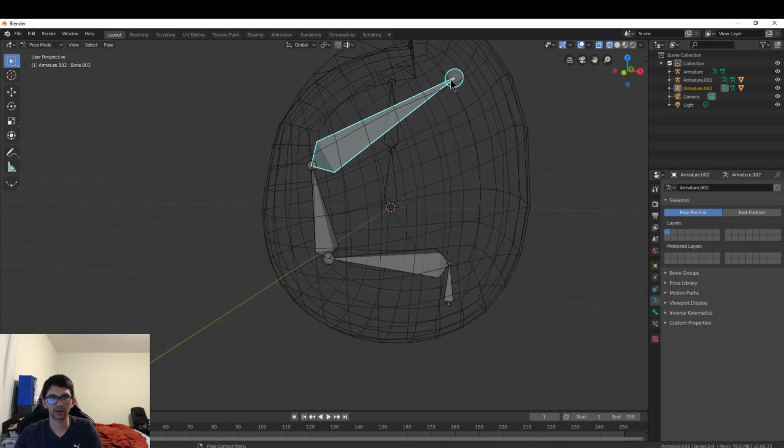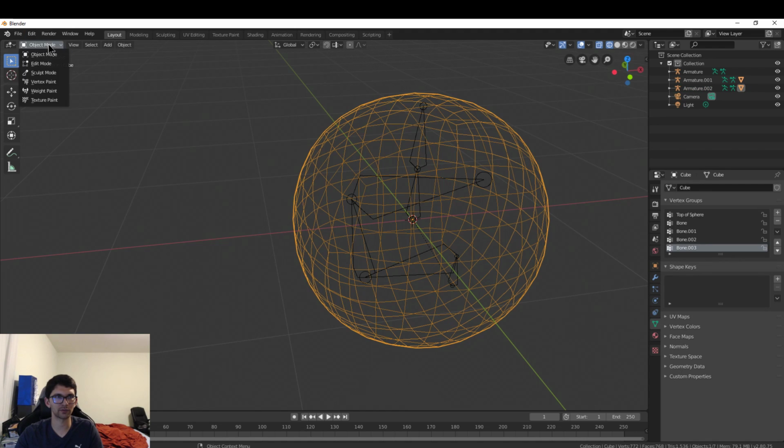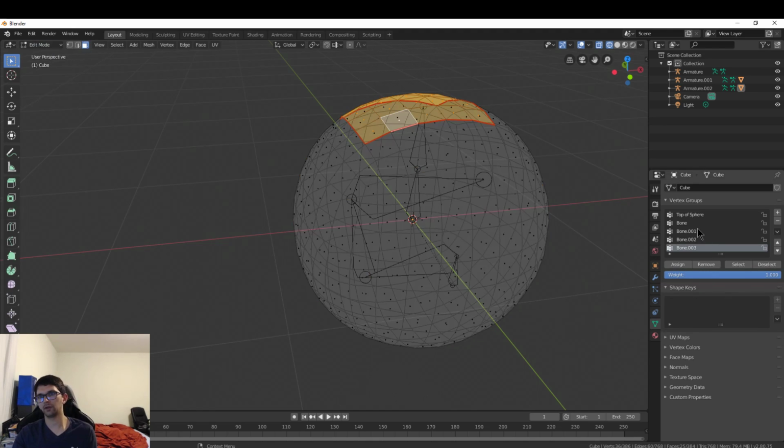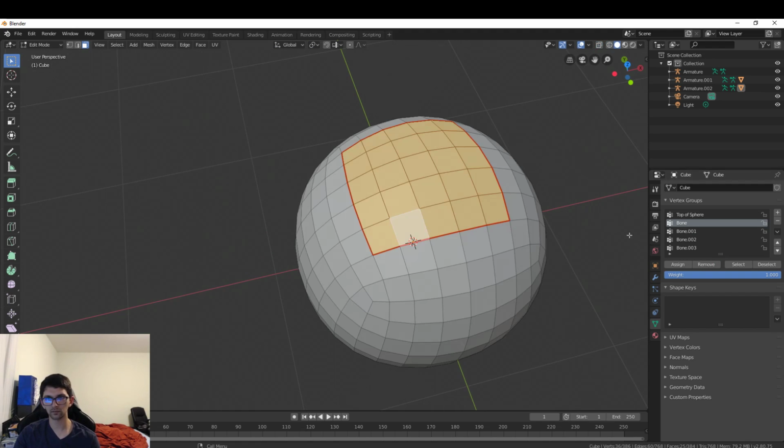If I rotate it, I haven't removed any of the vertices. So just keep that in mind. You do have to remove vertices for it to work properly. So I'll go back one more time to object mode, select the sphere, edit mode, and then before I assign anything, I do need to remove all the vertices, okay? And then I can select the ones that I want to assign. So maybe I want this last bone to be assigned to just that one. And then I want the other area to be controlled by the other bones.